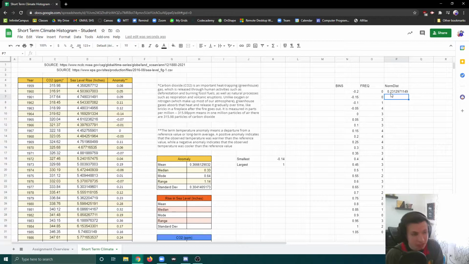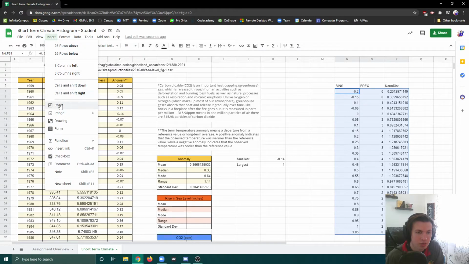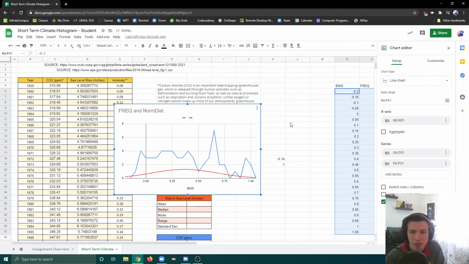Oh no, we have to type out that formula all over again? Nope. A real cool trick: if you hover over and double click on this, it's going to fill in all of our normal distributions. So here we go. We now have all of our data ready to make a graph. So I'm going to select all of this data and I'm going to say insert chart. And it gives me a line graph.